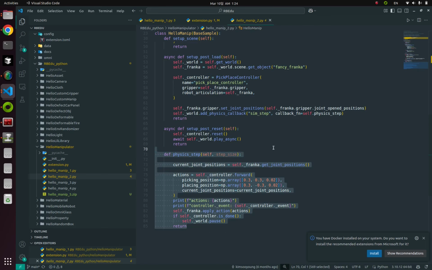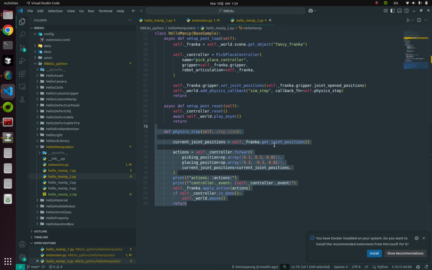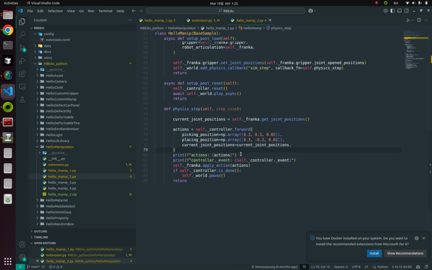Eventually, in this physics step function, whenever the simulation runs, we get the manipulator's joint states and feed them into the controller. Then our controller calculates what the robot should do now, given the picking and placing positions and the current robot's joint positions.